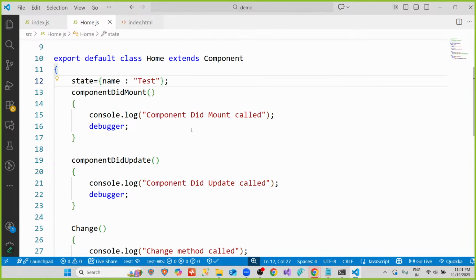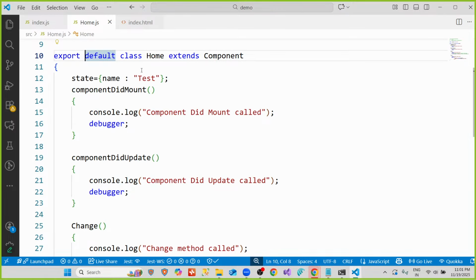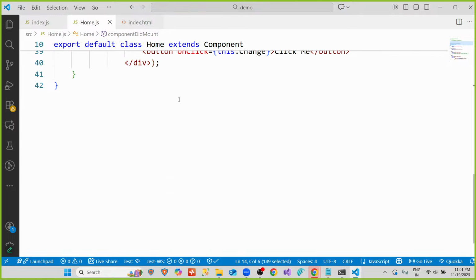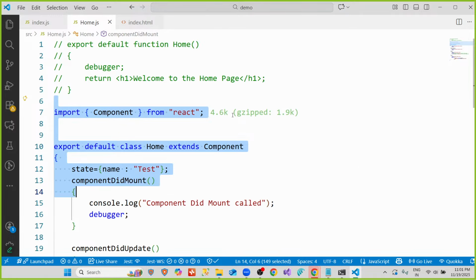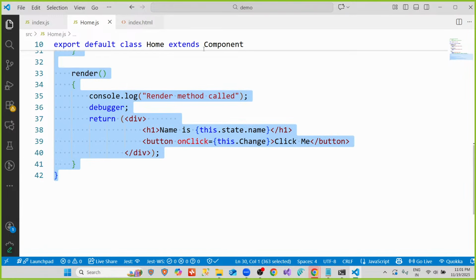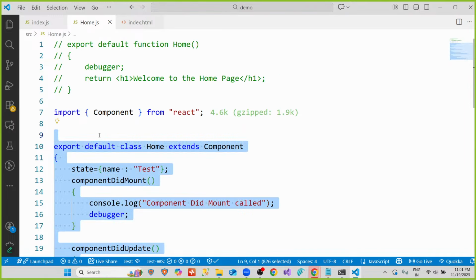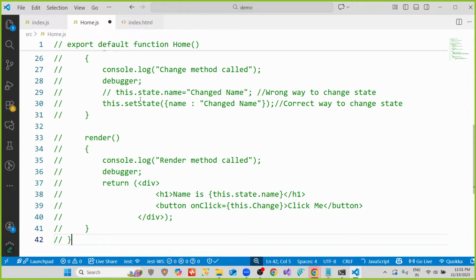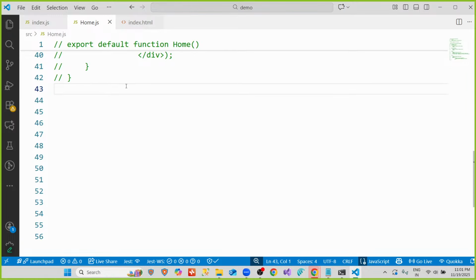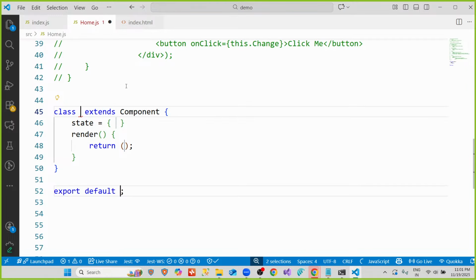Name is equal to, okay, let's see. Let's do one thing. Yeah, extends React Component only. We have imported React Component, nothing else. Okay, let me see. Hold on for a minute. Let's use a template here and start from scratch. Have a look. I'll use CC, class component. Let's call it Home.